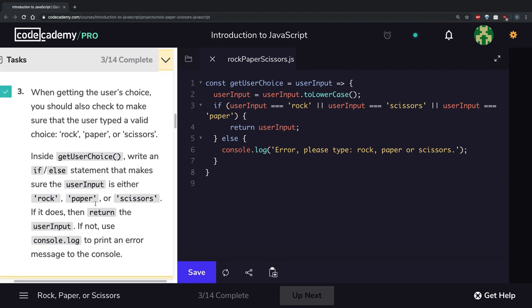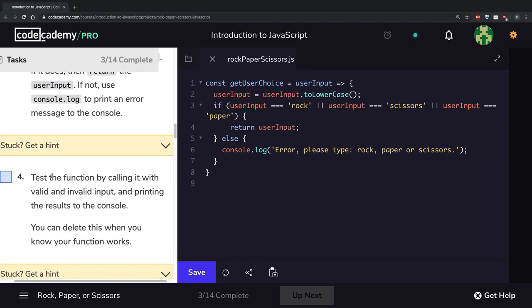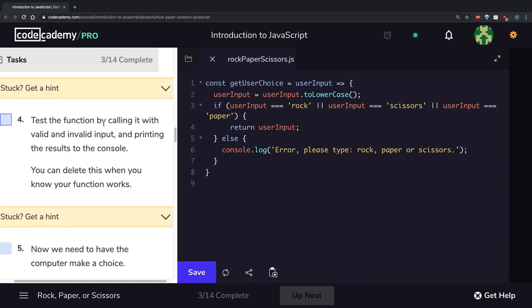So we can move to step number 4 now. In this case, we're going to be testing our function by calling it with valid and invalid input and printing the results to the console. In order to do this, we have to console log whatever is returned from this function call. Let's pass in some parameters. Pass a valid one, which has to be paper, rock, or scissors. Let's pass in paper. And let's also pass in potato, whatever kind of string that is not rock, scissors, or paper.